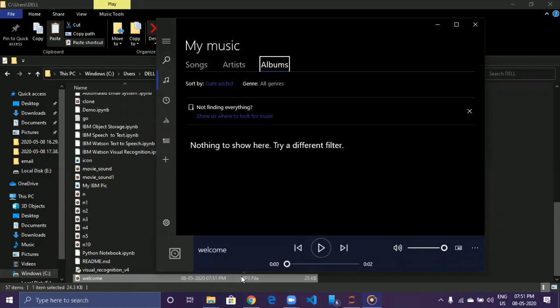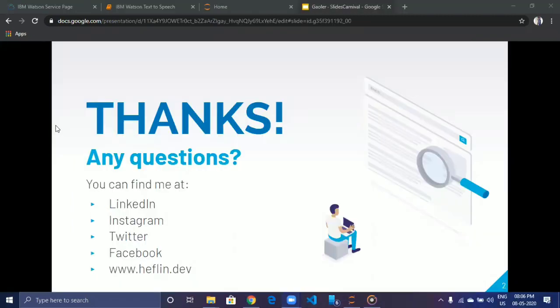That's it. We successfully converted the text file into audio file with the help of IBM Watson text-to-speech service. With this, we came to the end of the video. I hope the video will be useful for you to convert your text file into audio file with the help of IBM Watson text-to-speech service.